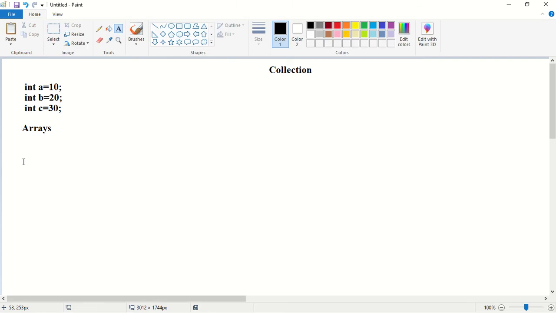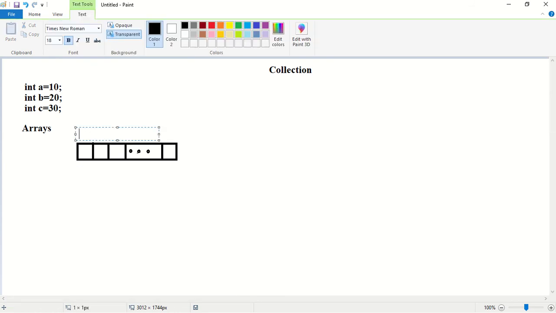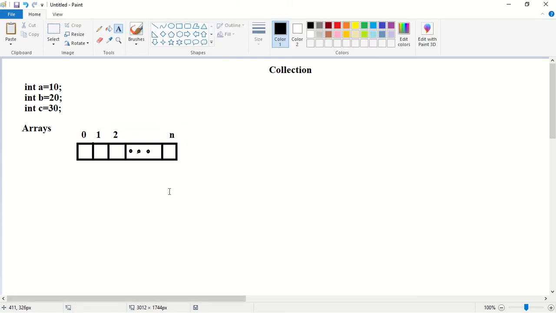So what is an array? An array is an indexed collection of fixed number of homogeneous data elements. The index will start with 0, 1, 2, up to some n. An array is an indexed collection of fixed number of homogeneous data elements.